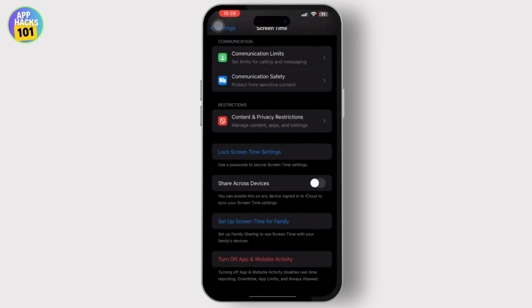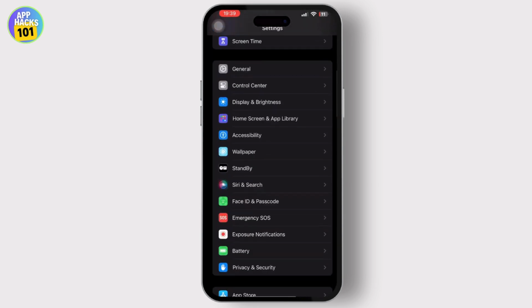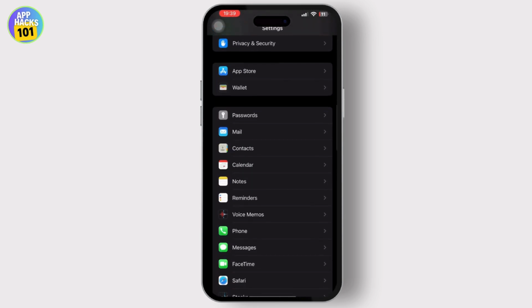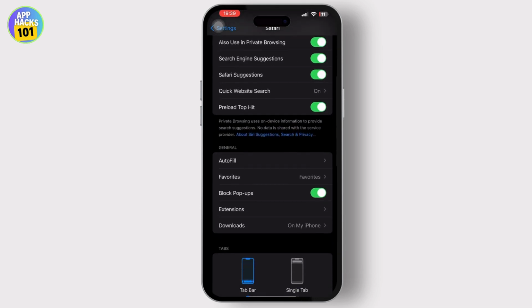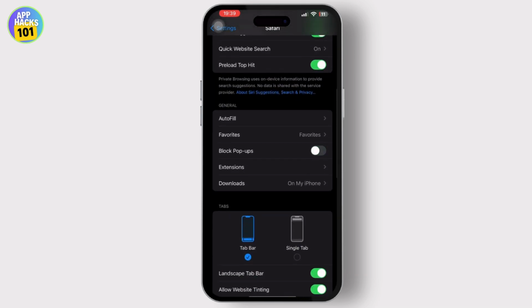Now go back and search for the Safari app. And now inside Safari, scroll down, and if there is the option available as block pop-ups, then make sure to turn it on. If it is turned off, then simply turn on the block pop-ups.